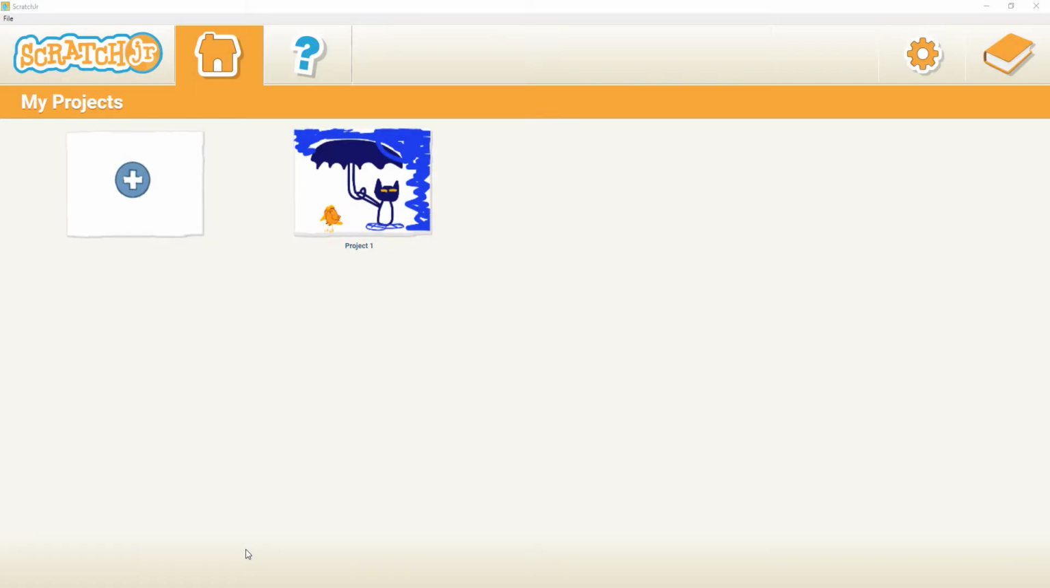Hey there, computer programmers. Let's get started on today's Scratch Junior lesson. And this lesson is going to be driving a car across a city.